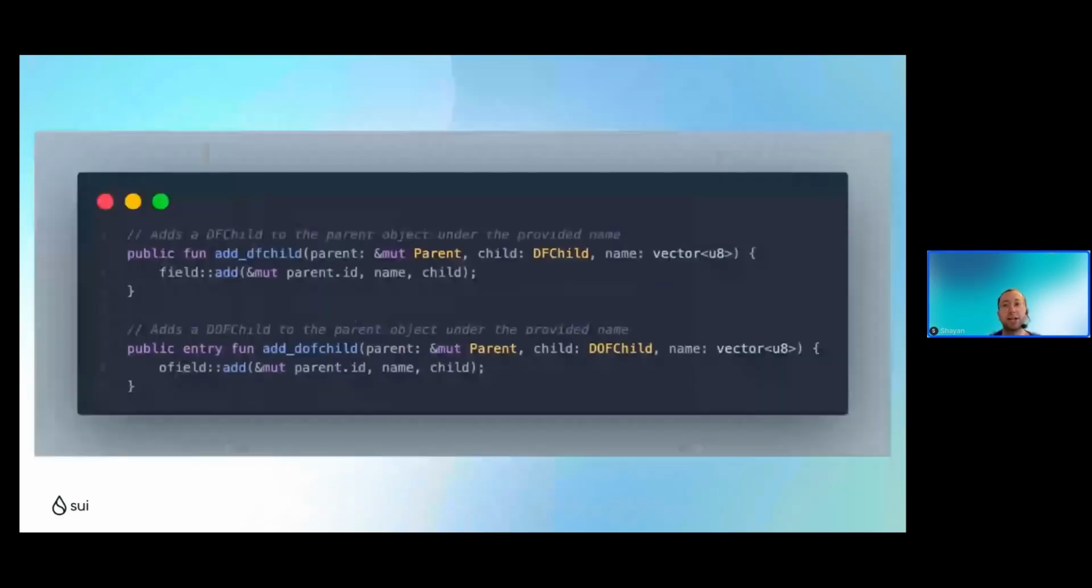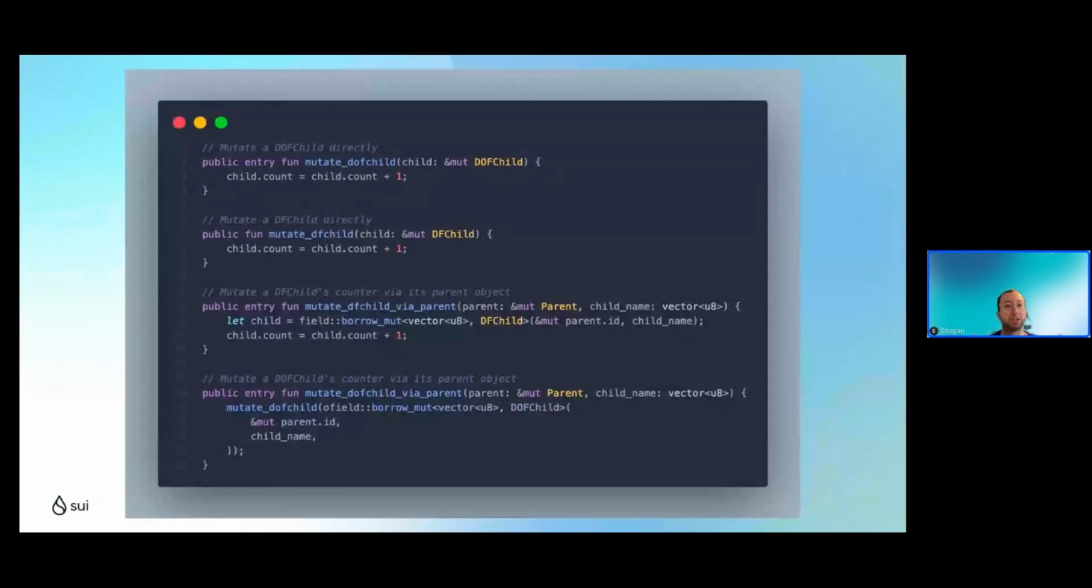So now let's talk about actually using these functions and how we can potentially mutate them. So for example, let's take a look at the first and second functions, mutate dof child and mutate df child, for dynamic object field and dynamic field respectively. All we have to do is just pass in the child directly. And once we do that, we can mutate it like this: child.count equals child.count plus 1. Just increment it by 1.